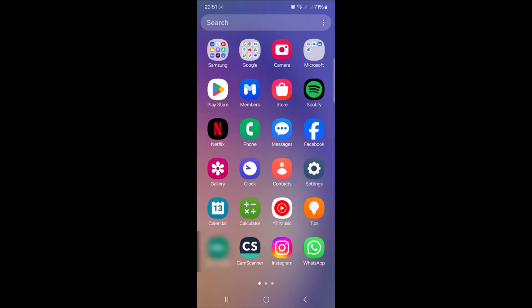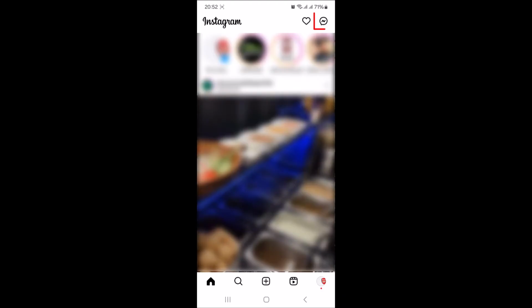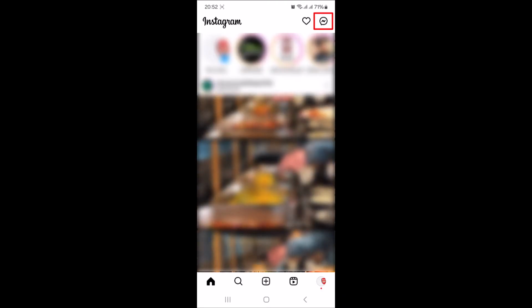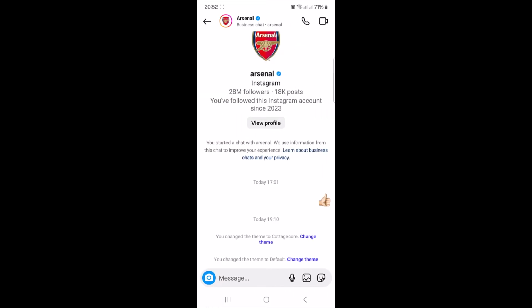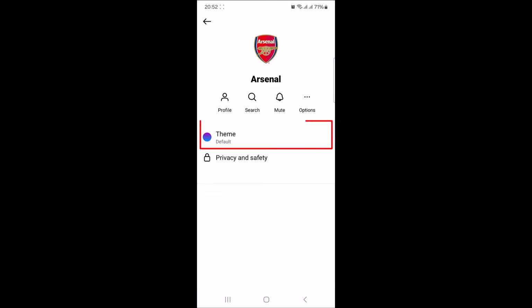To change Instagram chat theme, open Instagram app. Now tap on message icon on the top right corner of the screen. Here tap on a conversation where you want to change the chat theme. Once you are in the chat, tap on the person's name at the top of the screen and then tap on theme.